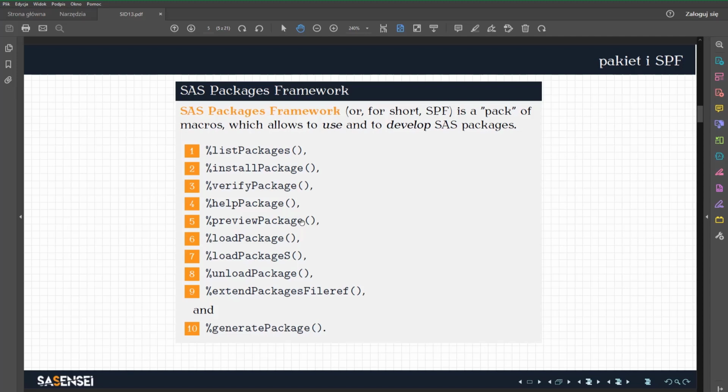Then the load package macro. When you have installed your package, verified it, and read the help on how to use it, now you are able to start using it. So you are using the load package macro. There are two versions of this macro. One is called load package, and the other is load packages with S at the end. The first one is dedicated to loading a single package and contains some additional parameters which allow you to modify the process of loading the package, like required version or something like this. And load packages with the S at the end allows you to load multiple packages with one command. So you write load packages, first package, comma, second package, comma, third package, comma, bracket, and then you go with the loading.